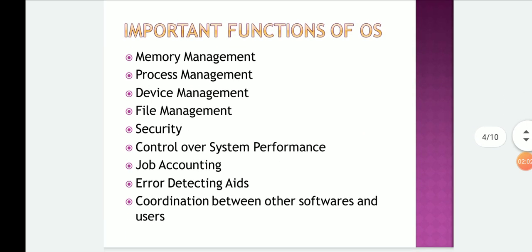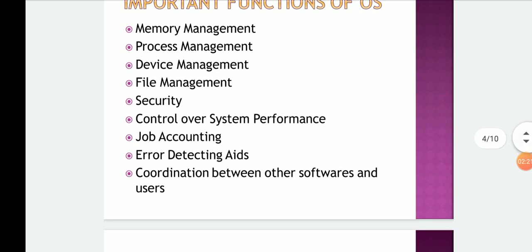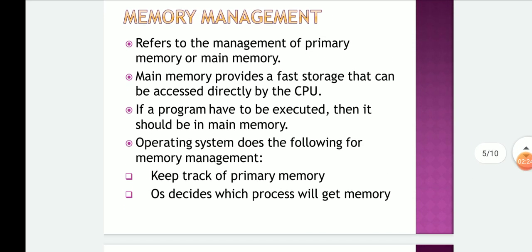Next, let's see the important functions of the operating system. They are memory management, process management, device management, file management, security, control over system performance, job accounting, error detecting aids, and coordination between other software and users. Let's see each one.